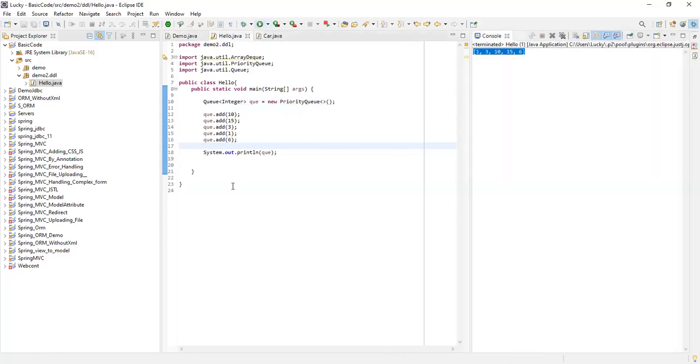Okay, so this is your priority. Majorly people use ArrayDeque only because it's first in, first out. So this is your queue.